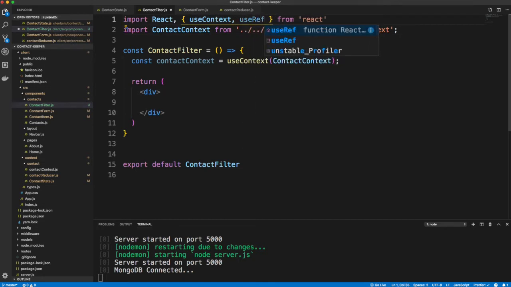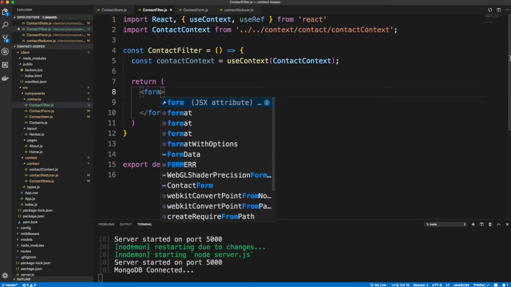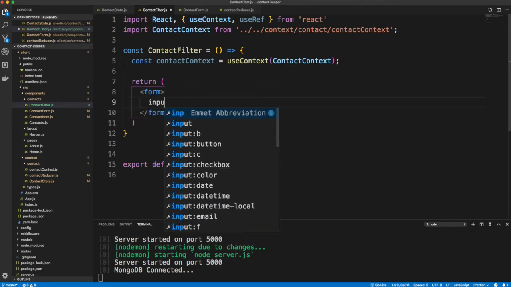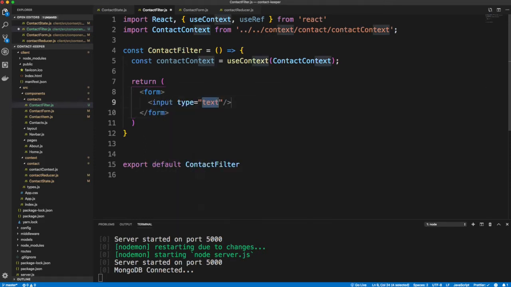Okay, so we're not actually going to create a piece of state for our filter input. We're going to use a ref. So down in the return here, let's create a form. And I'm going to put an input here. And we're going to give this a ref attribute. And I'm going to say this reference, we're going to use text. We can use whatever we want. I'm just going to say text.